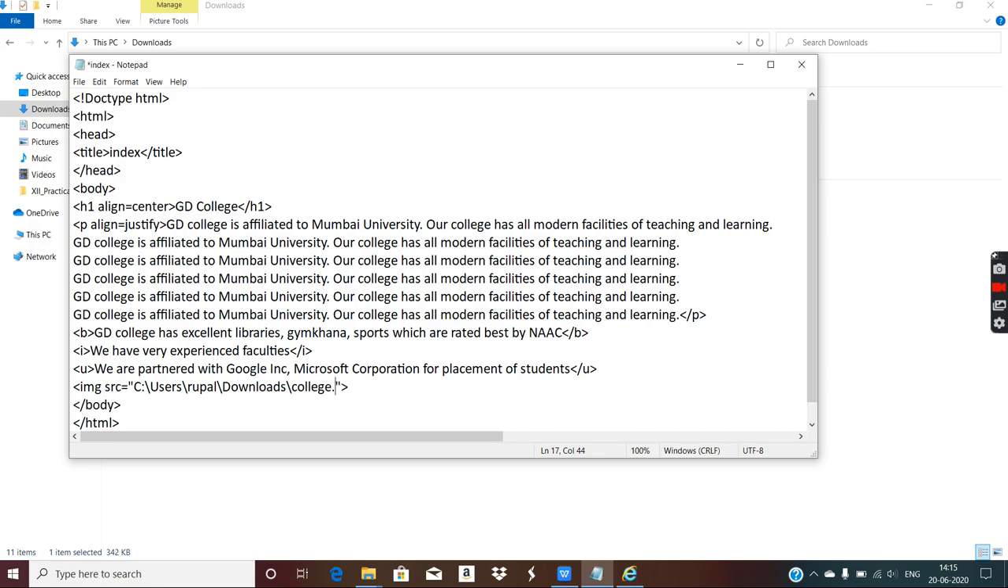and give the extension. Every file name has an extension. The extension helps the computer to identify from which program it should be opened. If it is a .docx file, it will be opened with the help of the Word application. If it is a .pptx file, it will be opened with the help of the PowerPoint application. Similarly, a JPG file is a type of image file, so we have to provide its extension. Now this is the complete source. Complete source means the total location along with the name of the image and its extension.